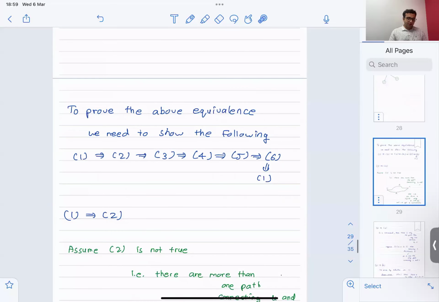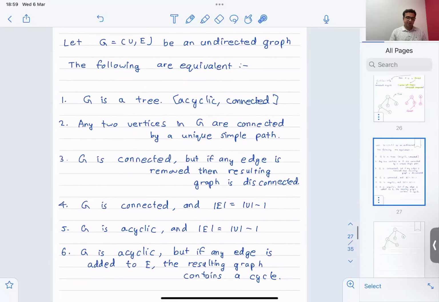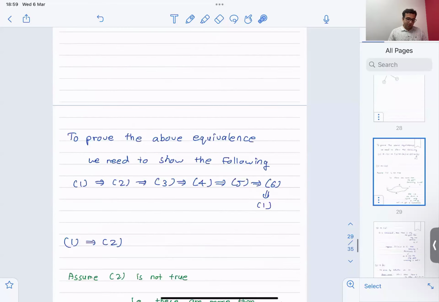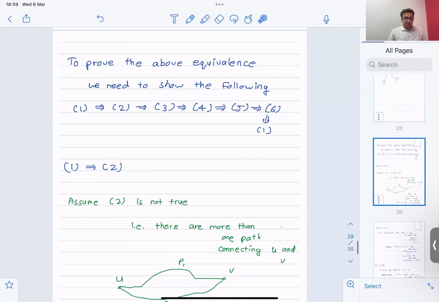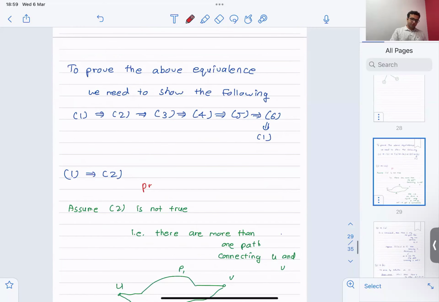Okay, so for 1 implies 2, what are the statements? G is a tree, that is 1, and 2 is any two vertices in G are connected by a unique simple path. So we will prove this by contradiction.